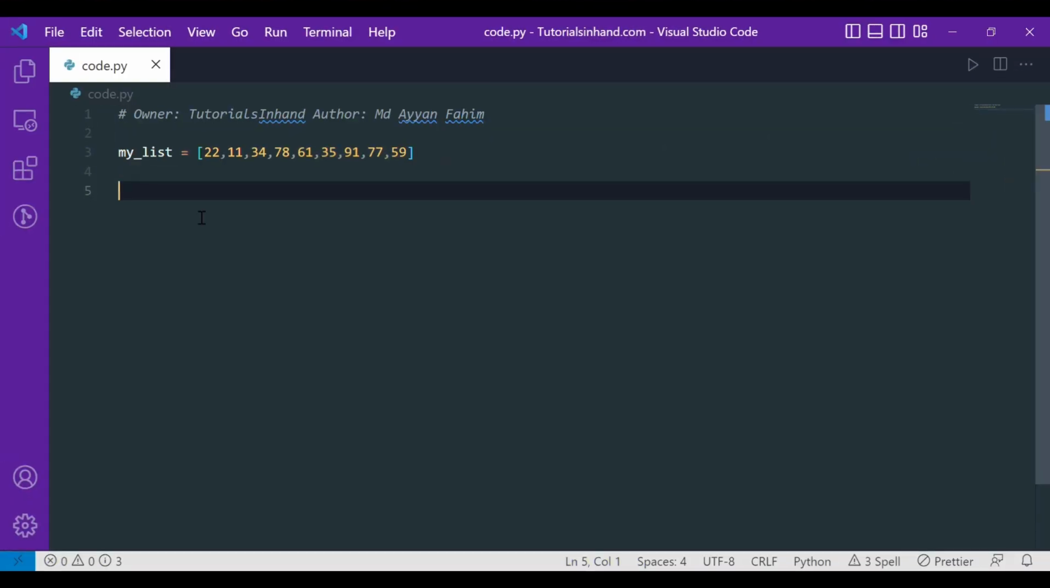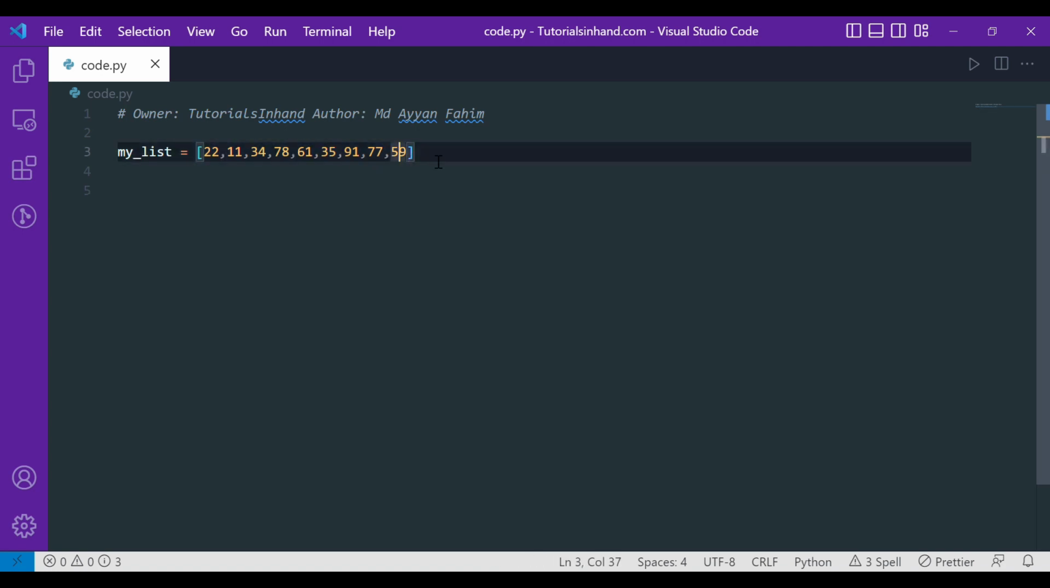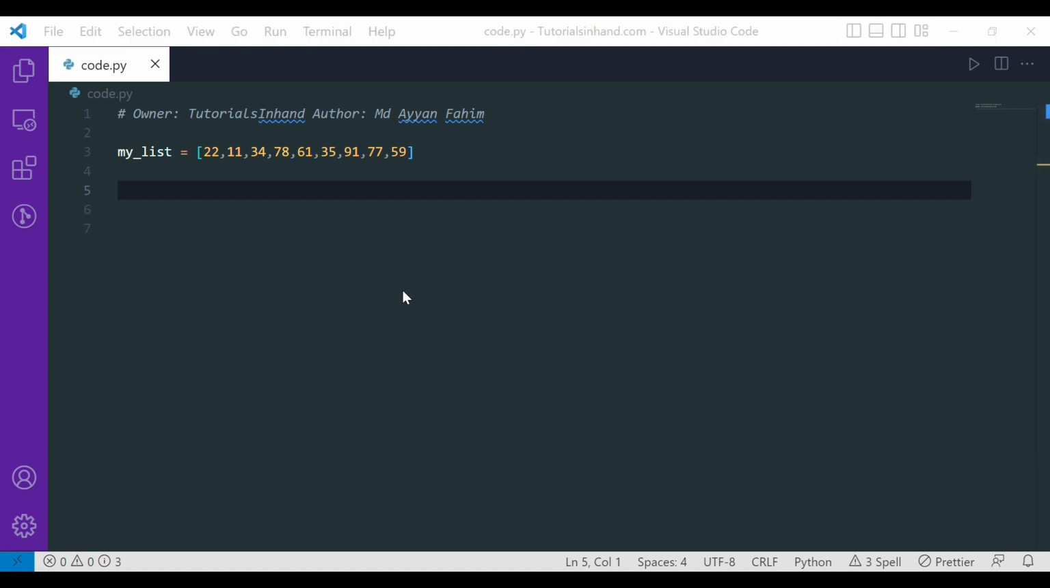So let's say we have this my list, which is a list of numbers. Now first of all, what is the basic thing that we have to do? First of all, we will have to ask the user to enter the element whose index he or she needs to find, right? So let's ask the user to enter that element, and in order to have that, let's have a variable onto which we will store it.